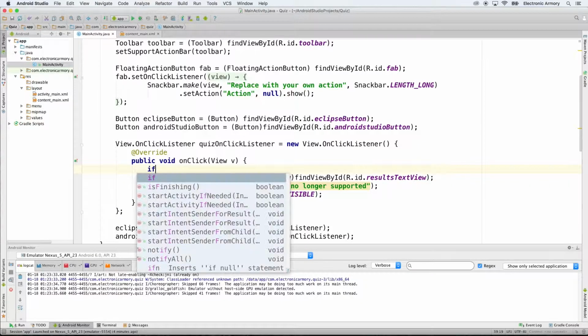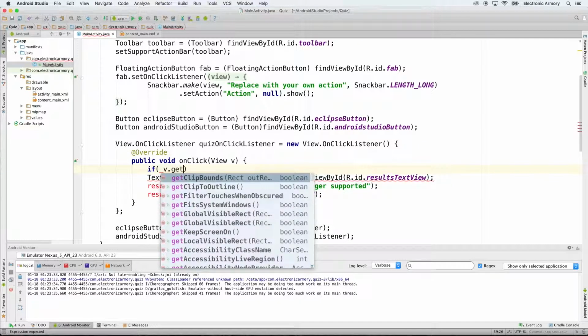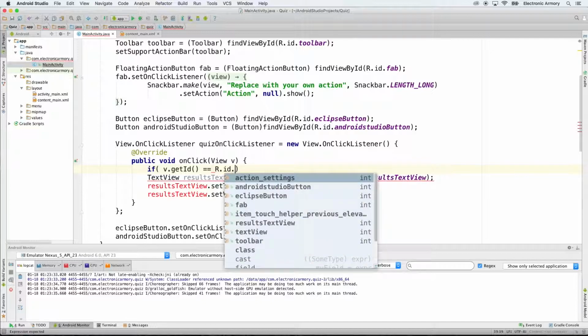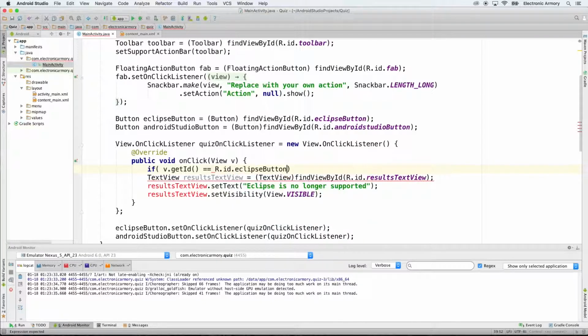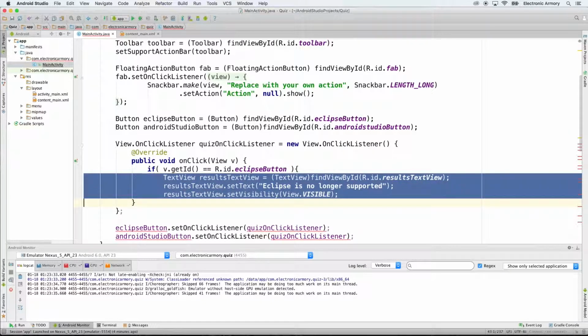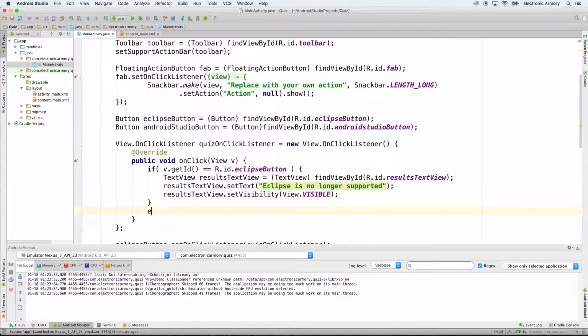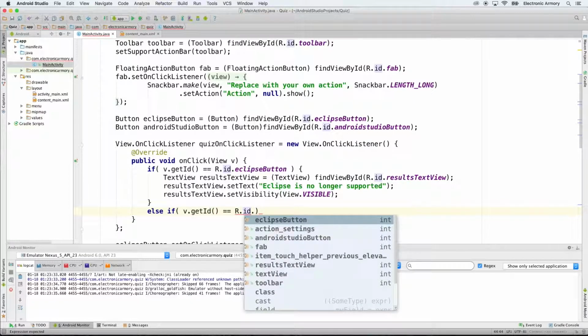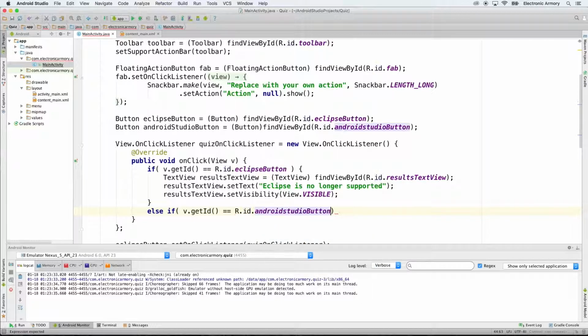So if we do a simple test, if v.getId is equal to R.id.eclipse_button, then execute the code that we've written. Otherwise, if v.getId is equal to R.id.android_studio_button, then do something slightly different.